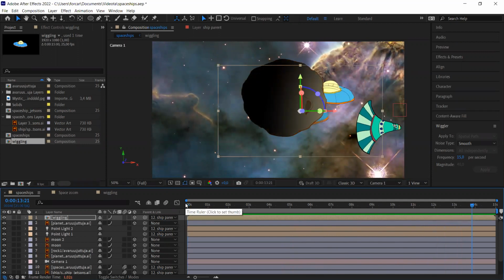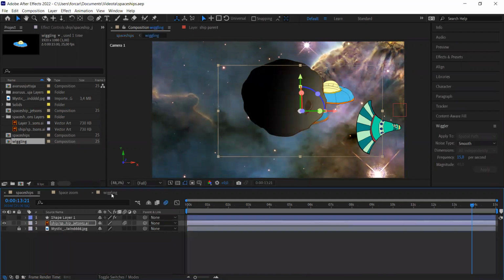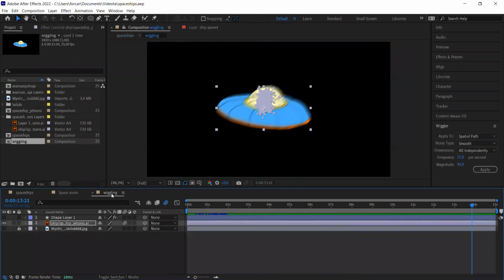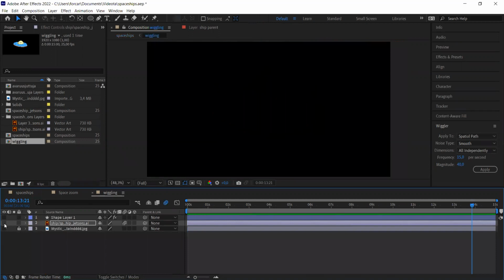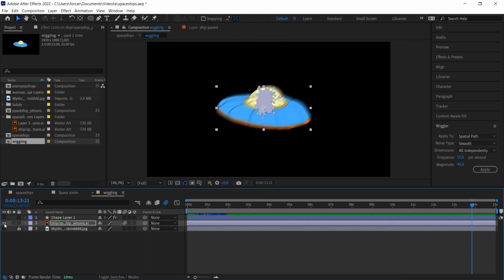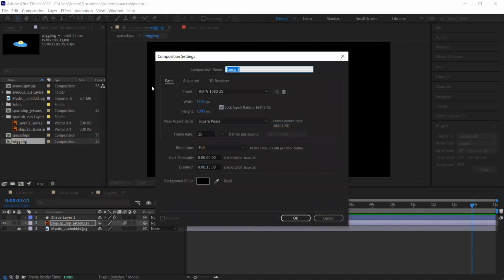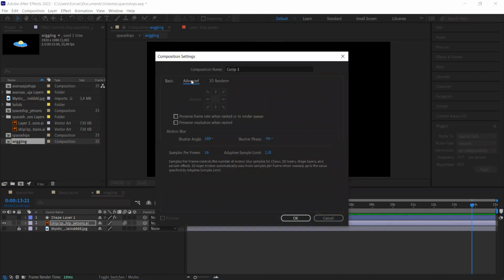Yeah, so that was one way of using the wiggler. But let's go back to the wiggling composition, and I'll make my spaceship invisible for a while, or I could just make a new composition with just text. So now you should know how to use this together with some text.